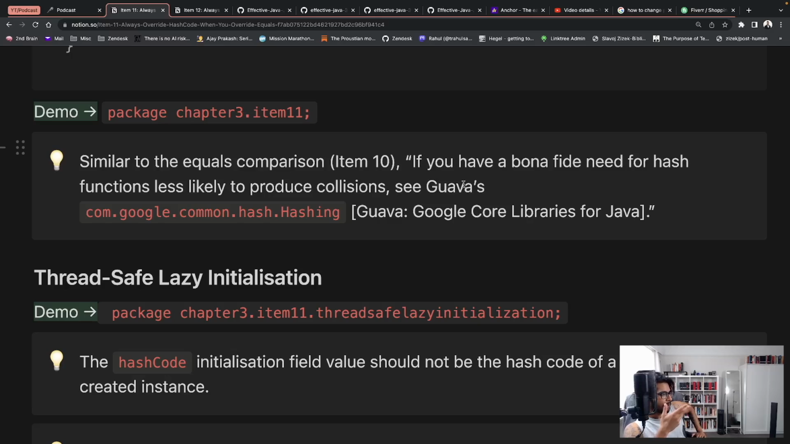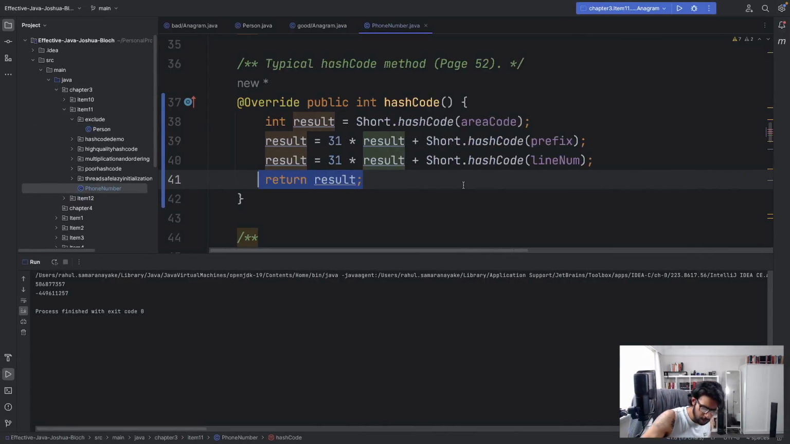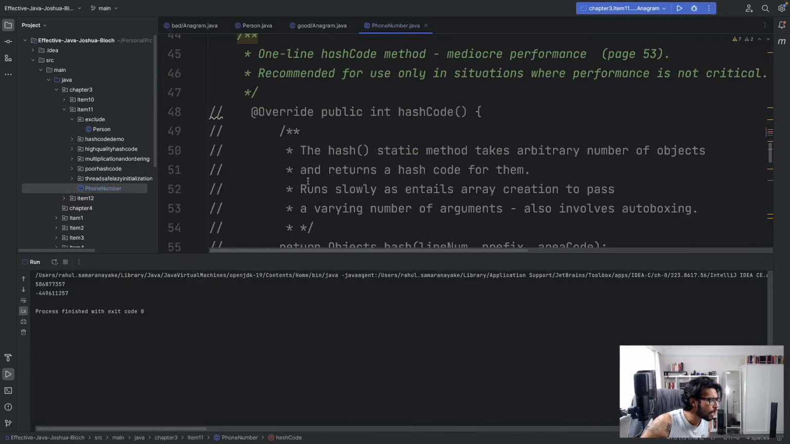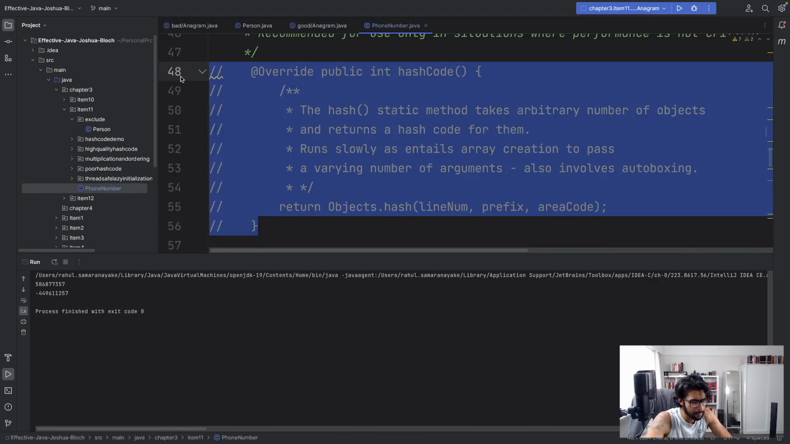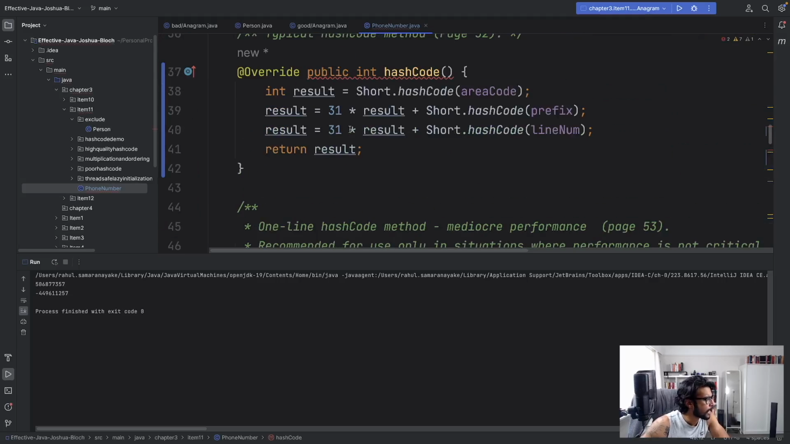And of course, a bit of a caveat here, as we saw in item 10, when it comes to equals comparison, even in the hash codes, he stated, if you have a bona fide need for hash functions less likely to produce collisions, see Guava's core Java libraries, which are Google's core libraries for Java, and the hashing there does it much better than you and I ever could. And he continues by giving a much simpler one-line hash function, which you'll see here. I'll comment out the other one.